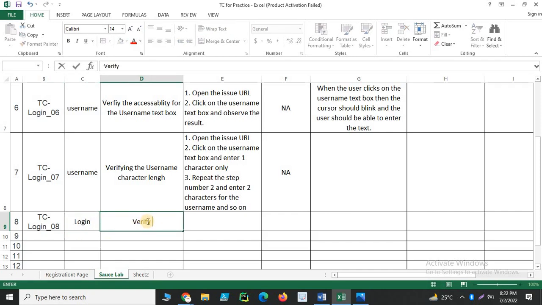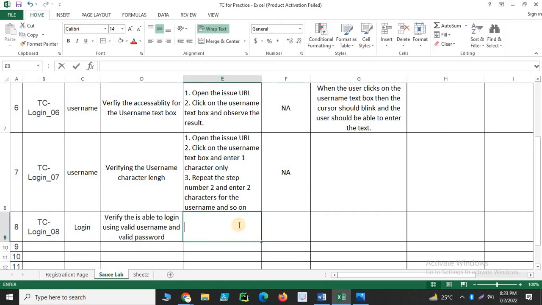Verify the user is able to log in using a valid username and valid password. That's it. Okay. Now the steps to execute.